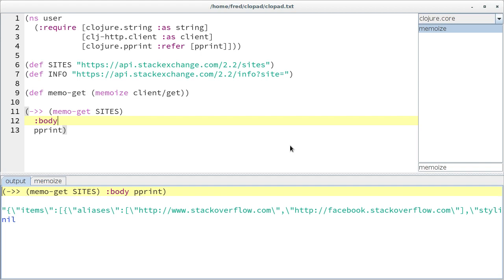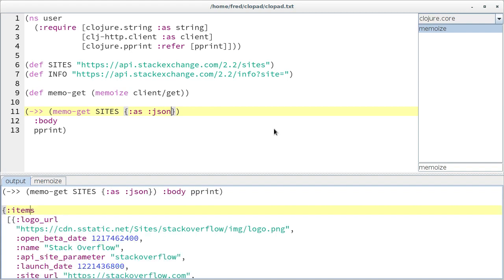Right, you can see that the body is just a large string containing JSON. Here you can see the first key, then after the colon comes the first value, which is an array, and so on. Ideally I would like to see this information parsed into a Clojure map, and we can achieve that by saying, let's see, as JSON, I think that's the correct syntax. Yeah, there we go.